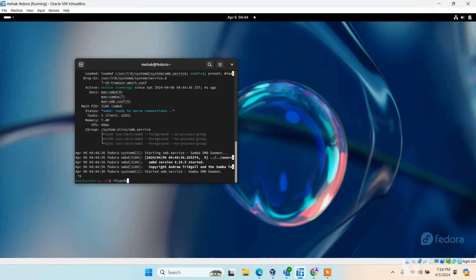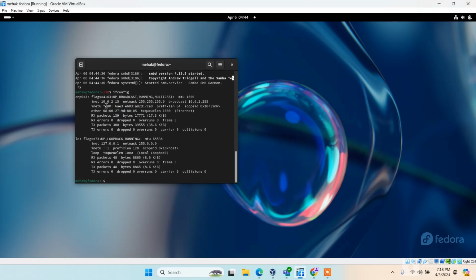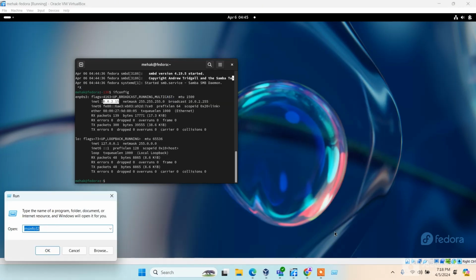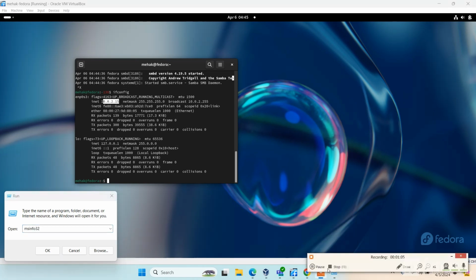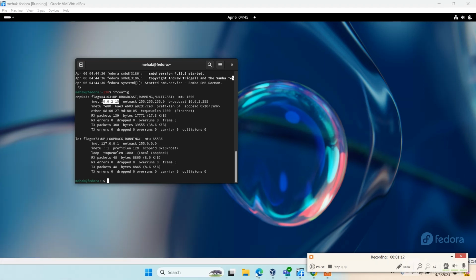Now we have to check the IP address. I have run ifconfig on this file. So the IP address is 10.0.2.15. Now we have to open the Run command. Now we will enter this path and see. Wait for the network credentials. It should ask for network credentials.